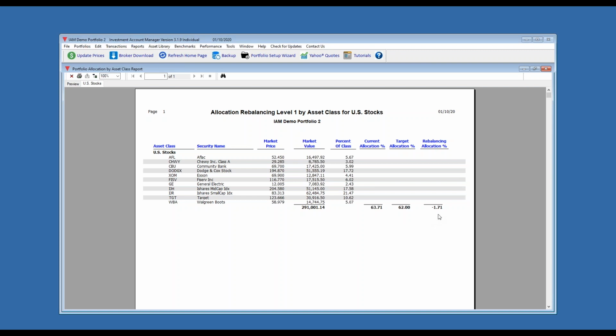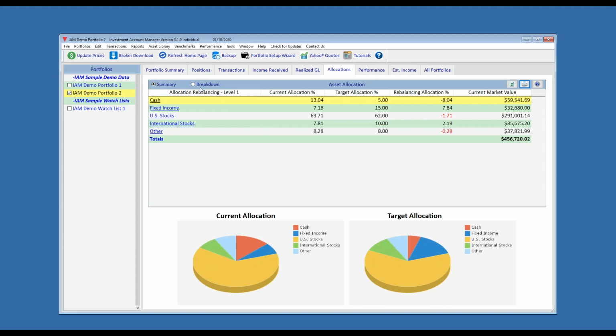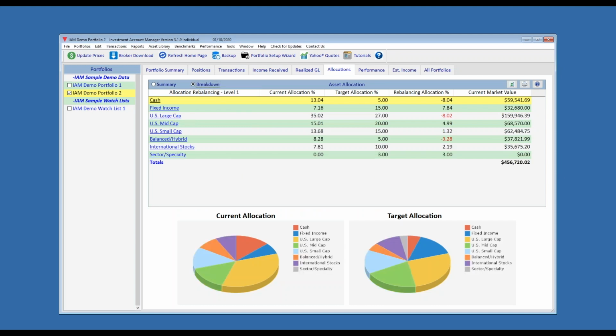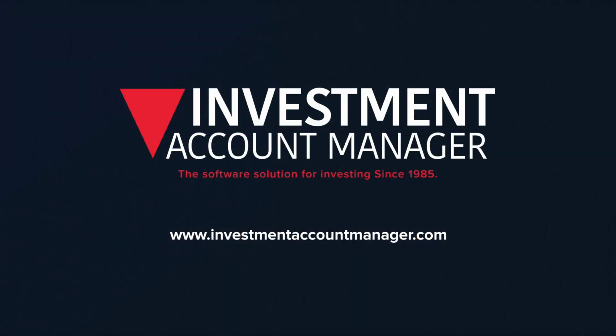This is one of several tools Investment Account Manager 3 Individual offers investors for portfolio allocation and rebalancing. We're confident you'll find the many portfolio allocation and rebalancing features provided by Investment Account Manager extremely helpful for you to better manage your investments. These tools enable investors to define proper allocation targets for their investments and then to easily review and identify current allocations in relation to targeted goals for necessary rebalancing needs.